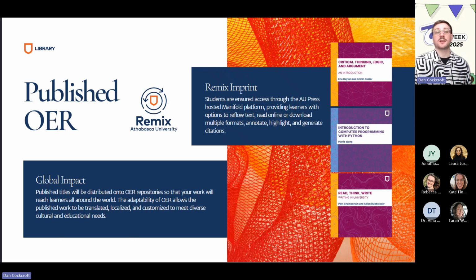So what happens when we are actually published through this program? Well, they head over to the Remix imprint. So this is where the content is actually delivered to students. And that's through the Manifold platform. So this, like I mentioned before, provides options for students to reflow text so they can even resize their screen and the text will change to that. They can read their content online. They can download in multiple formats. They can download things for their e-readers too, which is great.